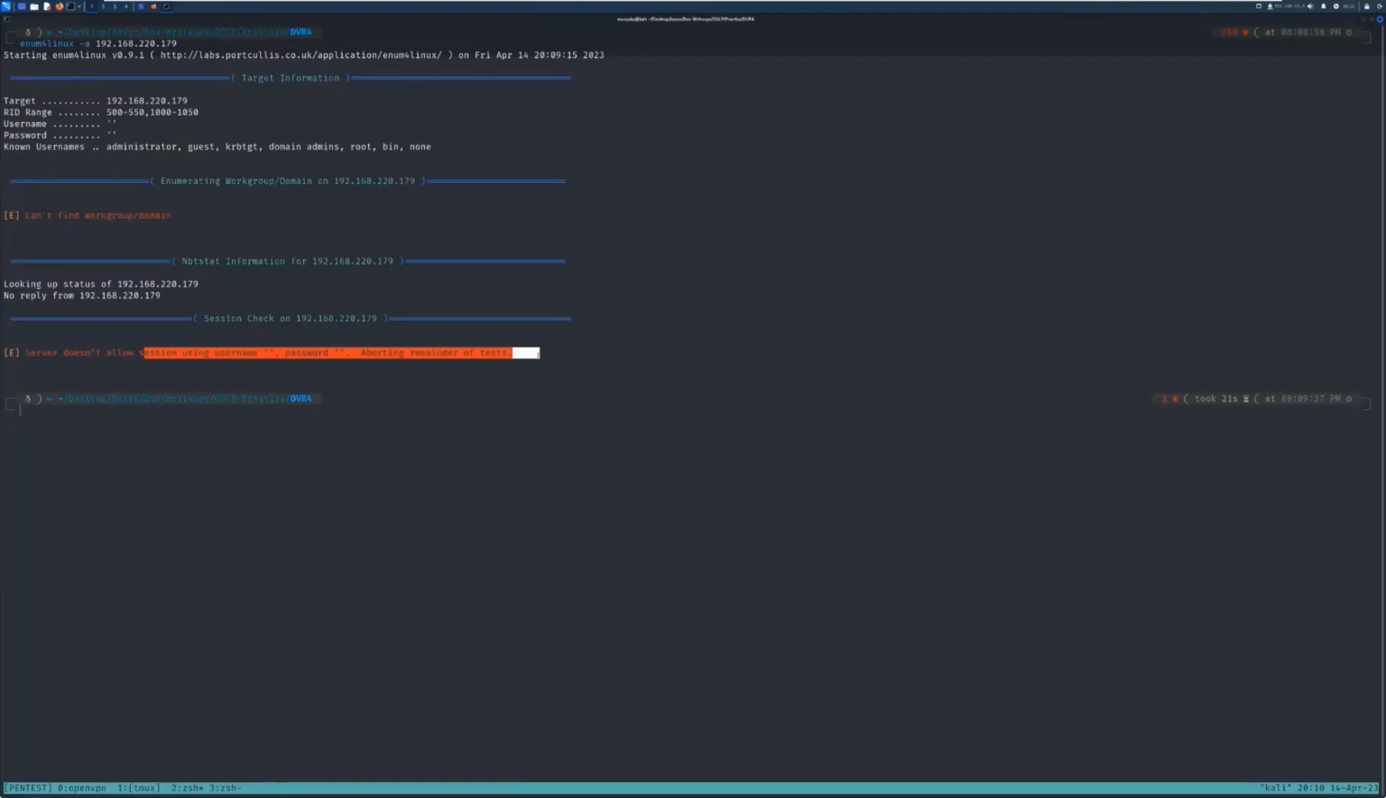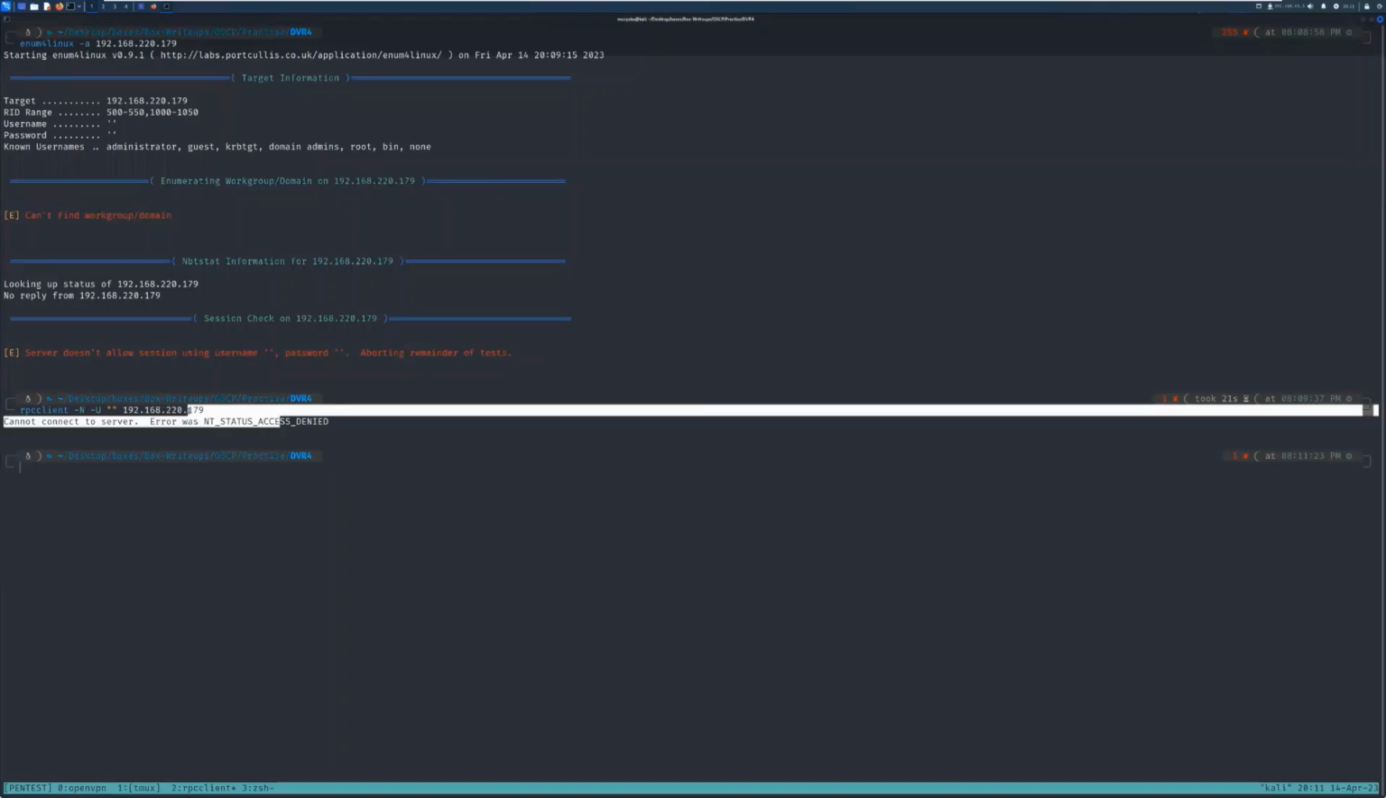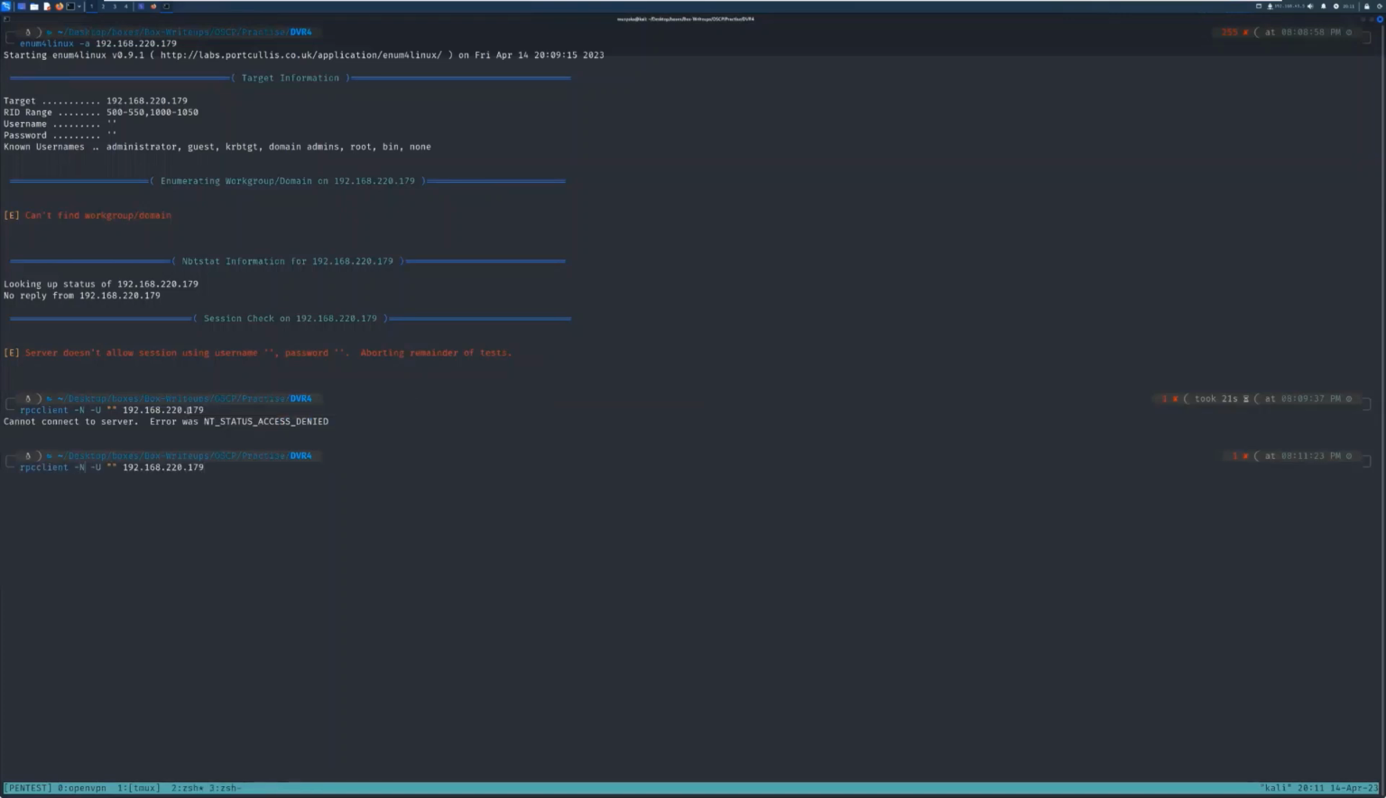So let's check using rpcclient to see if this is actually the case. I'm going to specify -U, telling it that I don't want to specify a username, then -N tells rpcclient that I want to use anonymous authentication, then try to access. It gives me a status access denied, meaning null authentication doesn't work. Let me try without any credential. It says login failure. Let me try with guest.